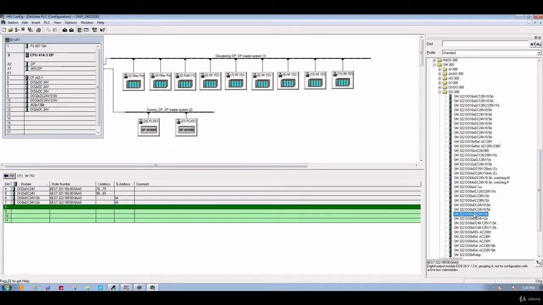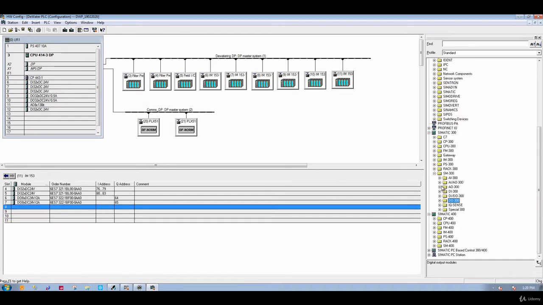Okay, 2 digital output card. Each one has 8 channels. So this one has 32 channels. This one has 8 channels. And then I'll put 1 analog input.